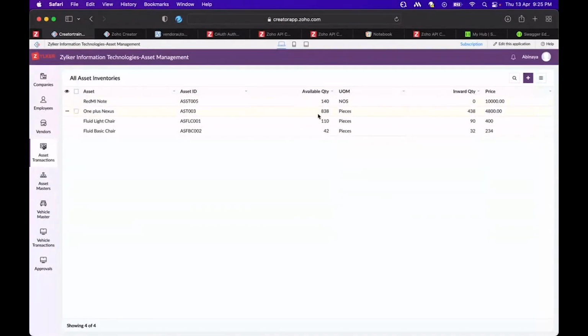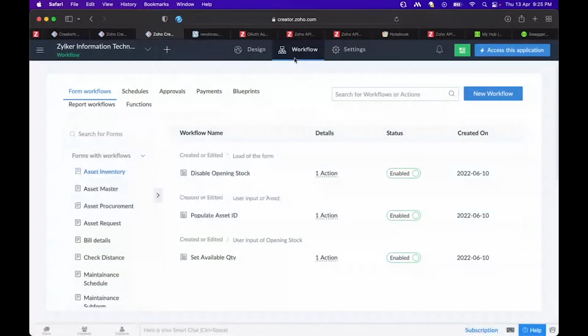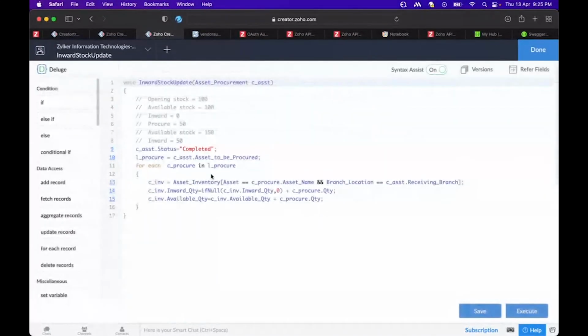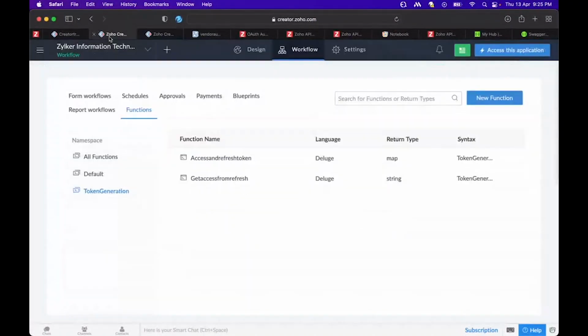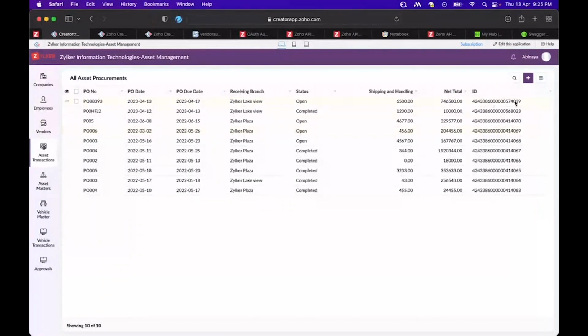So in Redmi Note, the available quantity is 140. So I'll edit the application. I'll quickly go to the workflow, and I'm getting into the function invert stock update. Once you're executing this function, you can pass the procurement ID here. So I'm getting into the procurement module and I'm passing on the ID. So just to show how the asset gets updated.